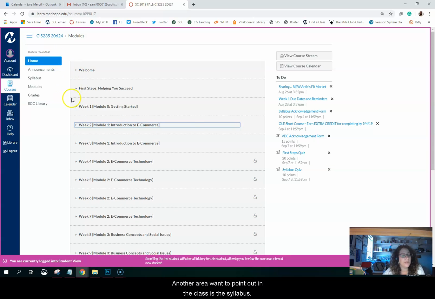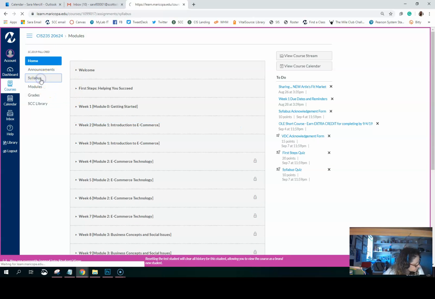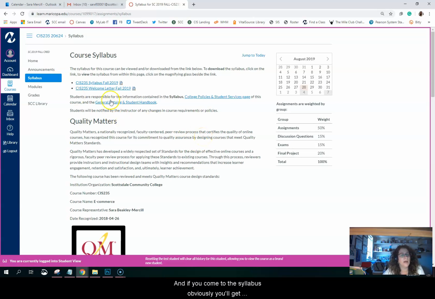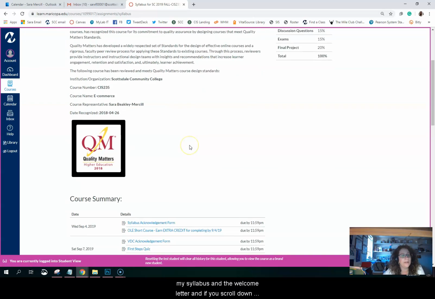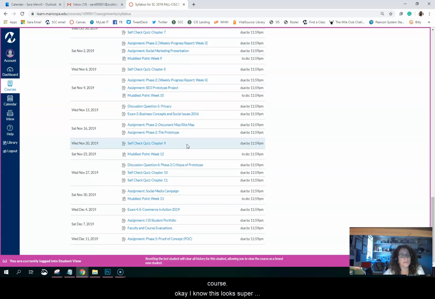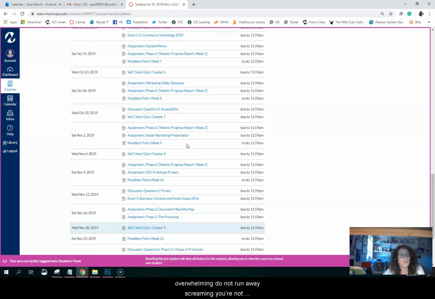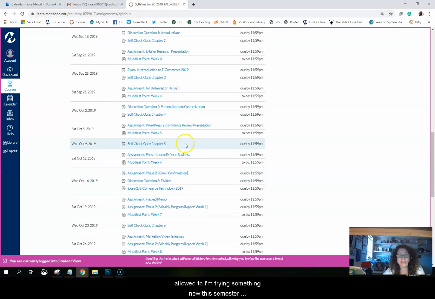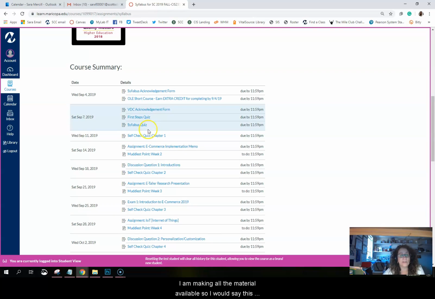All right, another area I want to point out in the class is the syllabus. If you come to the syllabus, obviously you'll get my syllabus and the welcome letter. And if you scroll down here, you will actually see every single due date in the course. I know this looks super overwhelming. Do not run away screaming. You're not allowed to. I'm trying something new this semester. I am making all the material available. So I would say this is something positive that gives you the chance to plan your life and see what's coming up and coming ahead in the course. And you can see some of the modules, what chapters we'll be covering, so you can get a jump on the reading if you want. But certain assignments won't be exposed until I open up that module.